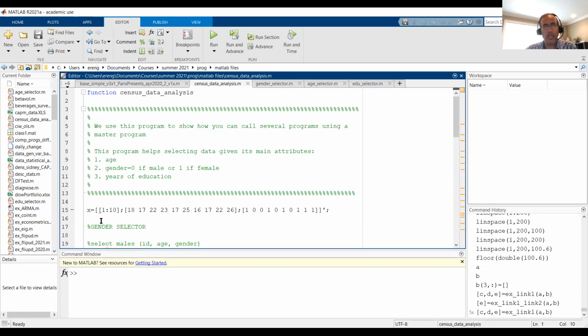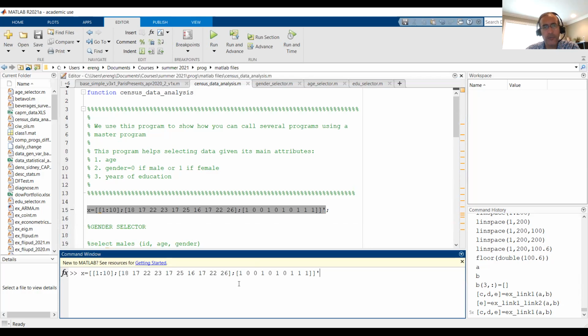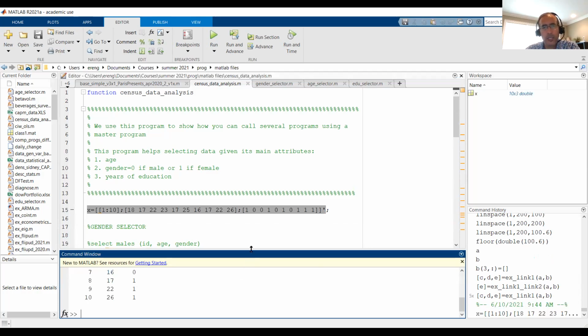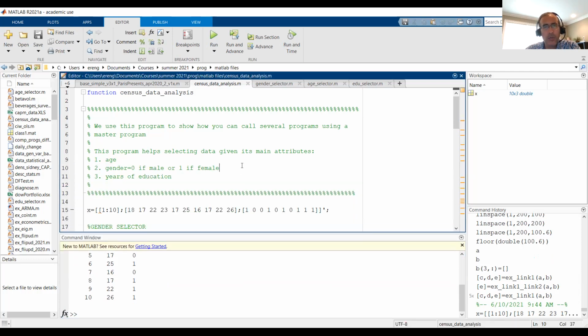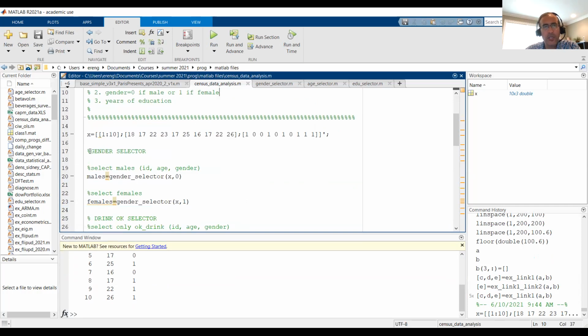Okay, so I created the values. X is basically, we have 10 individuals. Let's take a look at this. So X has 10 individuals. These are the ages of each of them, and this is female or male. That's all.